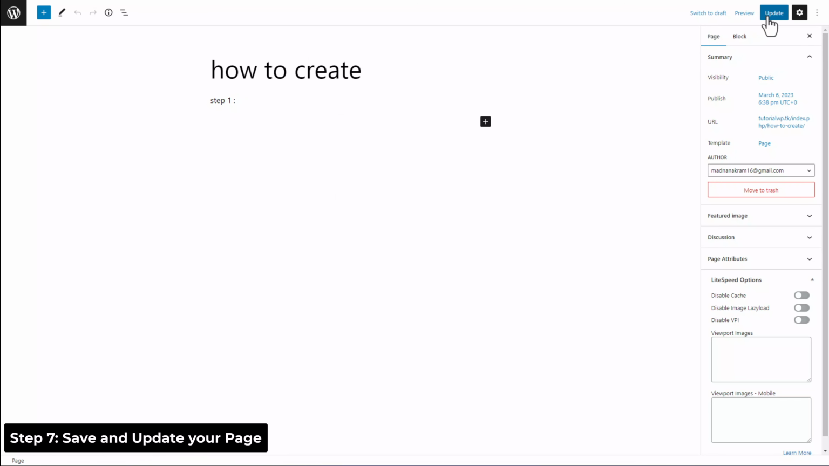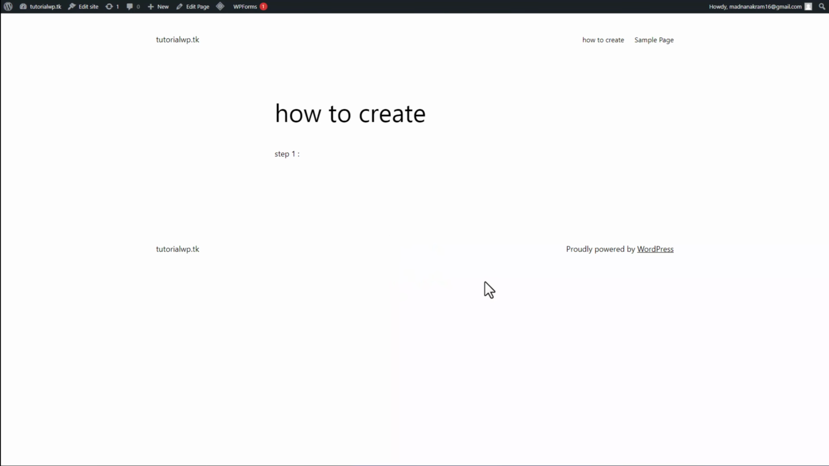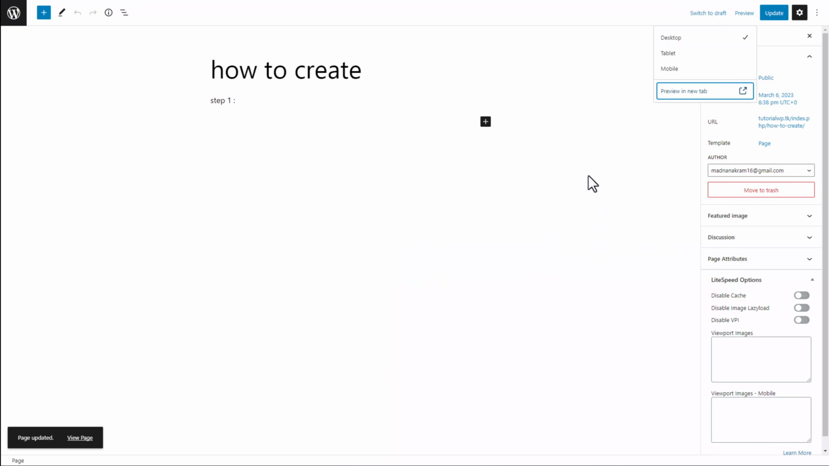Step 7. Save and update your page. Once you've made your changes, click on the Update button located on the top right-hand side of the page editor. This will save your changes and update the page on your website.